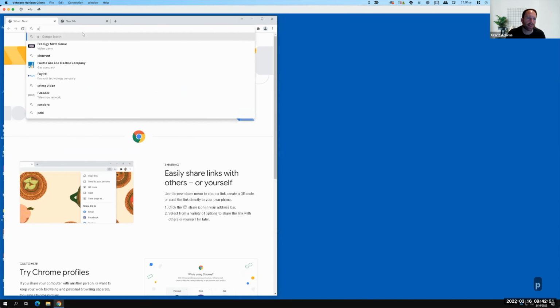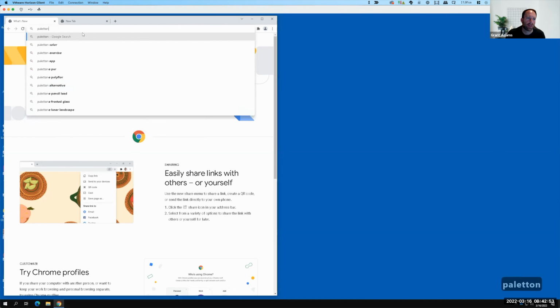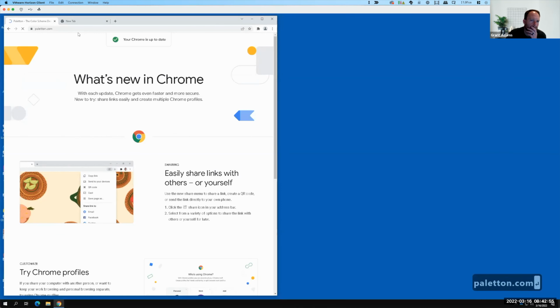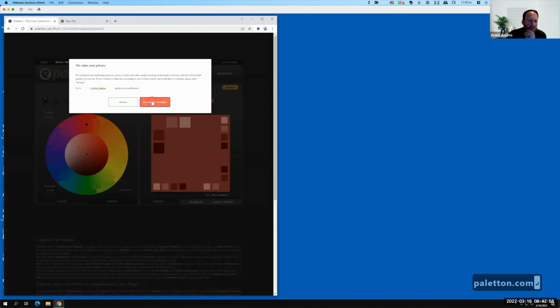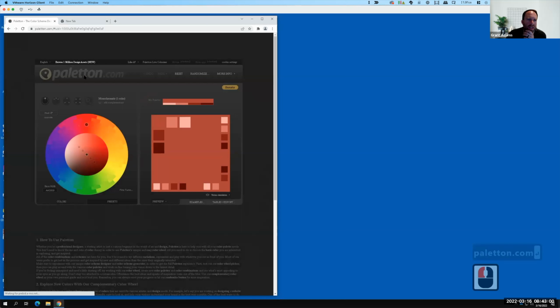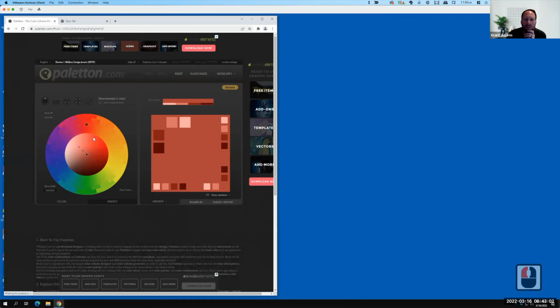So Peloton right here. We'll go ahead and accept those cookies. This is a website that can help you determine color relationships. Okay, so right now we're set in a monochromatic mode. And in monochromatic mode, it's giving you analogous colors based on a primary color. So we can spin this primary color wheel around.